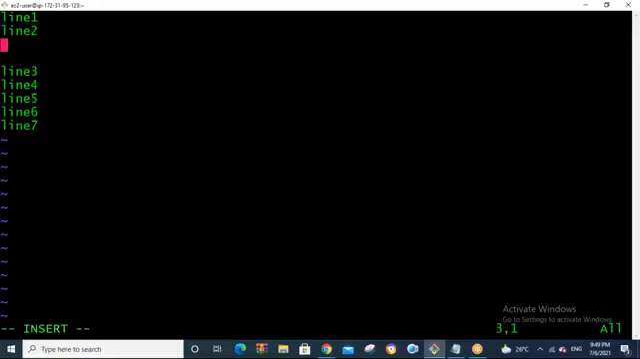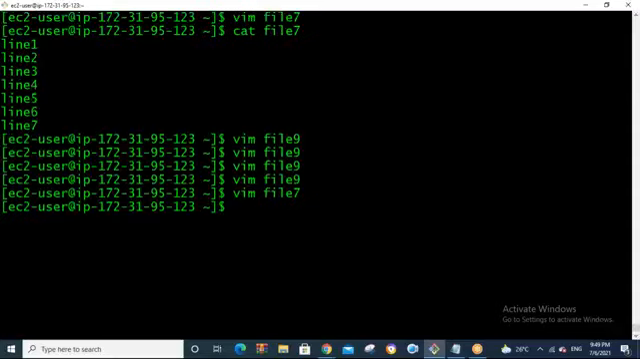You can type something, whatever you want. So like this, you can insert. How to save this? Escape, colon WQ. So like this, we are going to write in an editor.